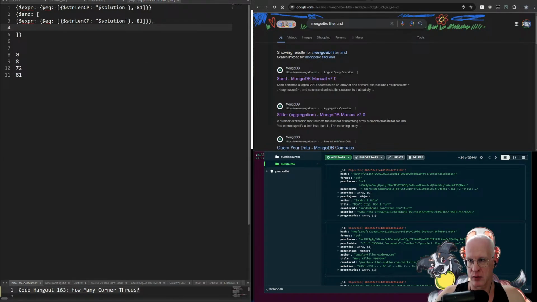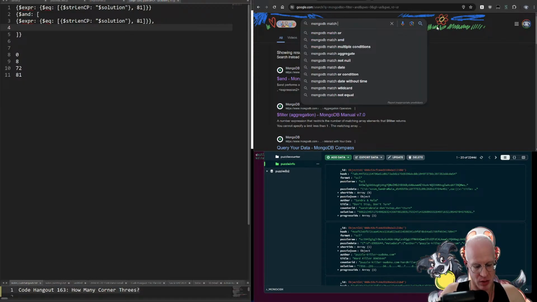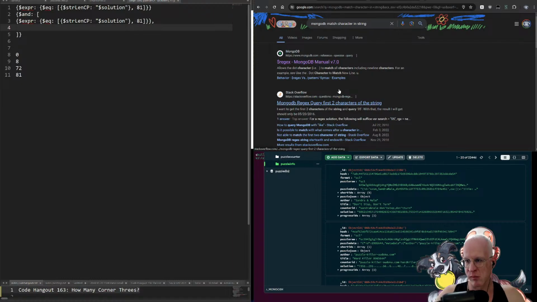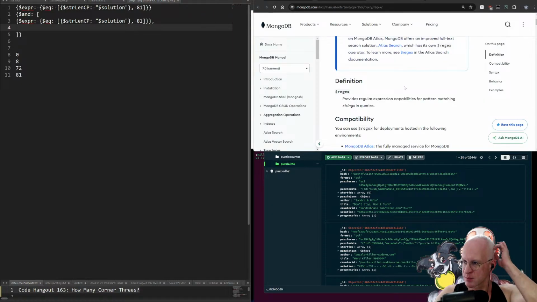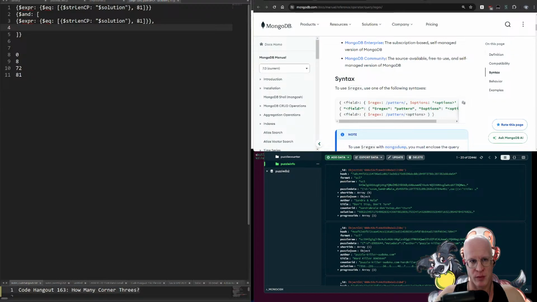where MongoDB match character in string. We'll just do regex. No. We'll do dollar solution, dollar regex, like that.